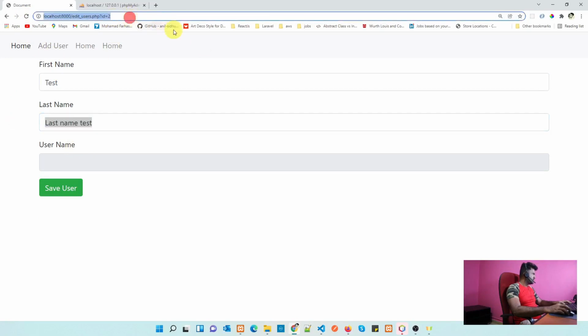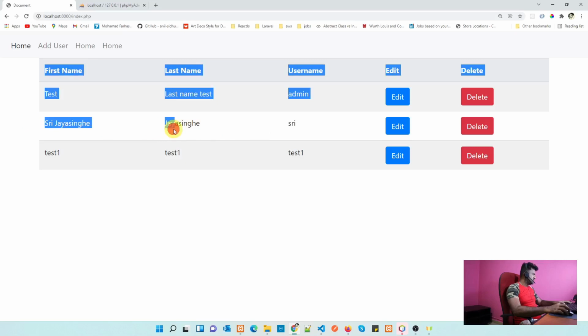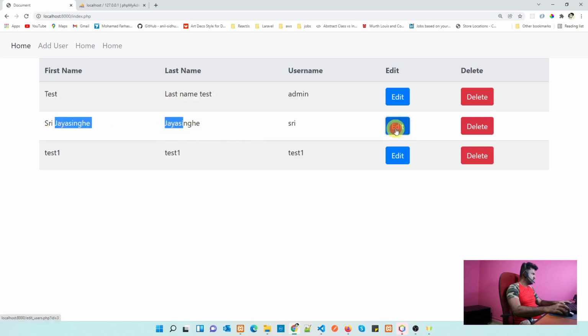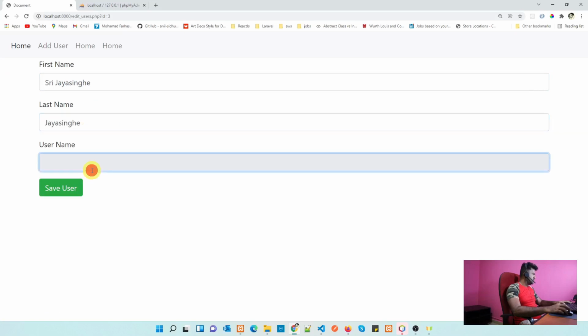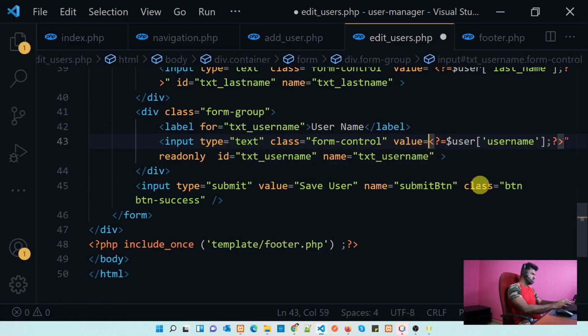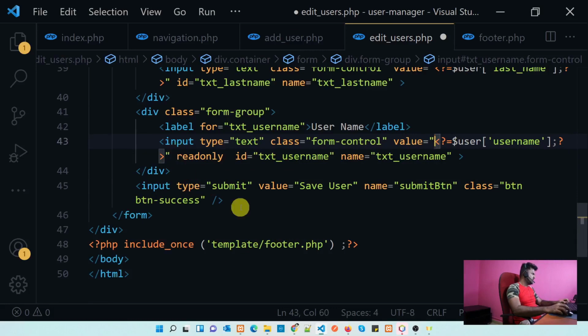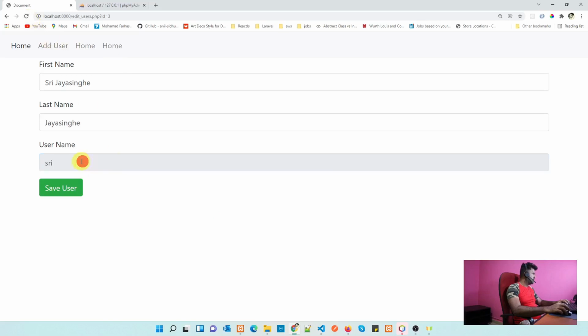If you open this Srija Singh user, you can see that the last name and first name come, but the username is empty. Let's check, there's some problem, I guess. Let's go to the code, and here we missed the value part. Let's check now. Now it's coming. Our edit user form interface is created.